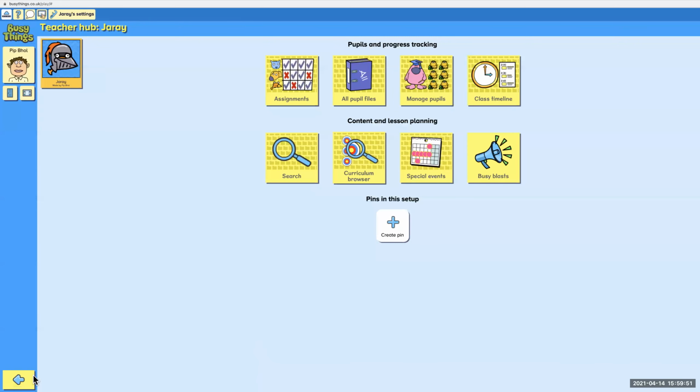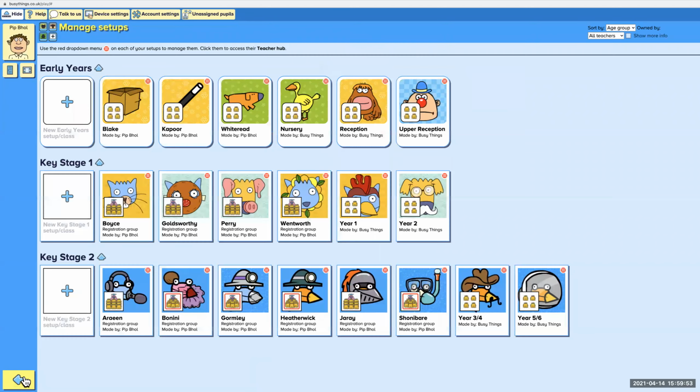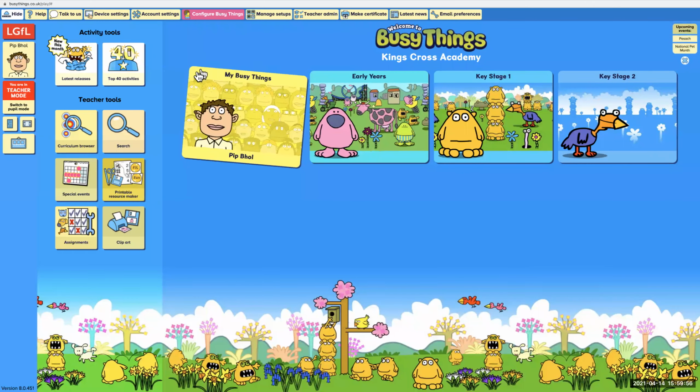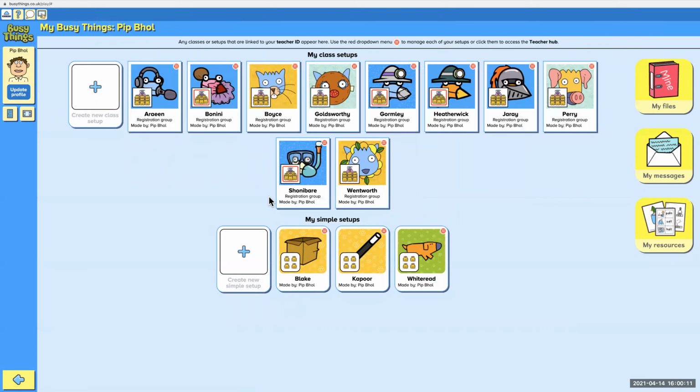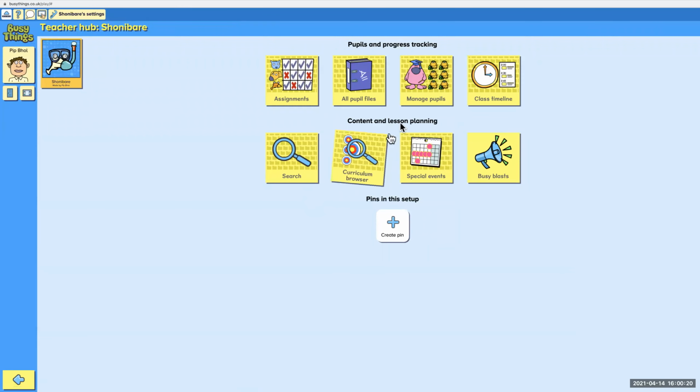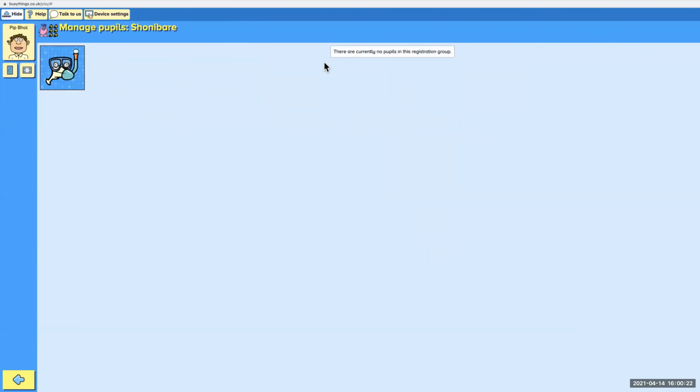So that's why you've got this. You, as an LGFL teacher, have been into Busy Things, identified yourself with your USO, so we know who you are, and made a registration group, okay? So which is your registration group? Or have you not got one? I haven't got one, but maybe go for that one. That's a year 5 class. Right, so here we go.